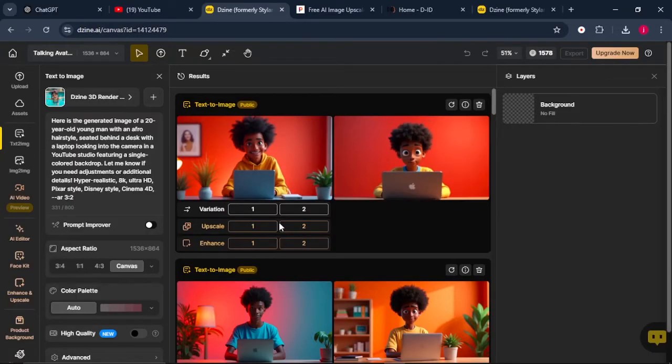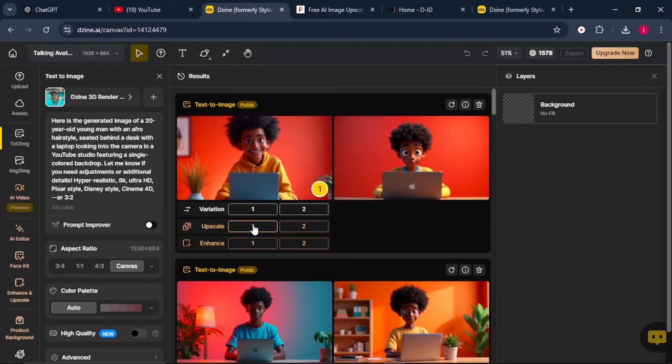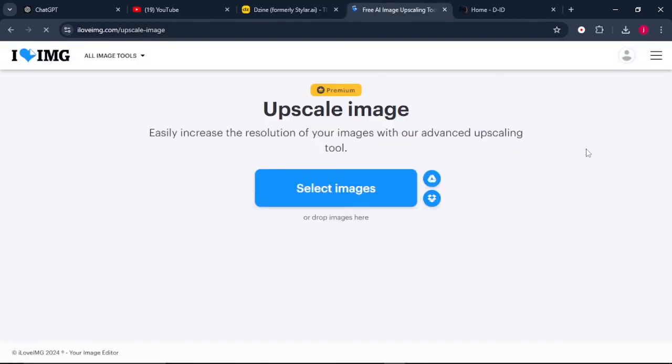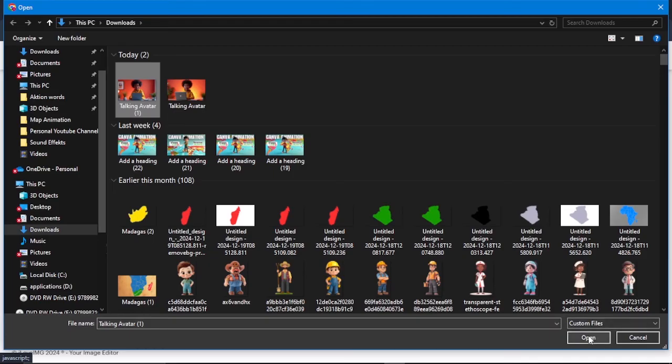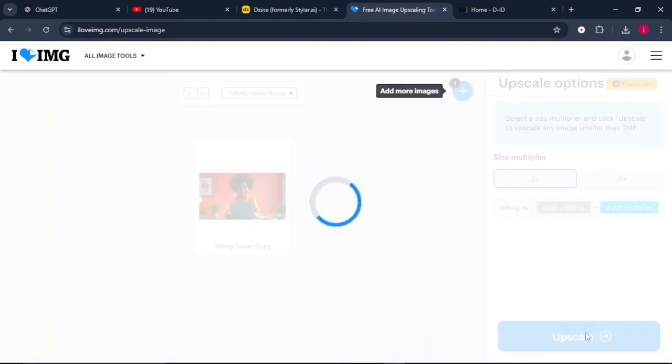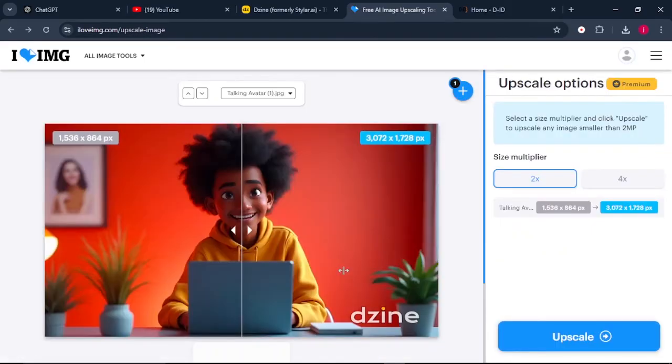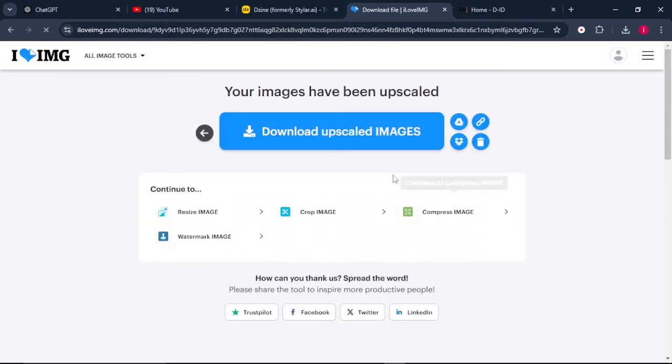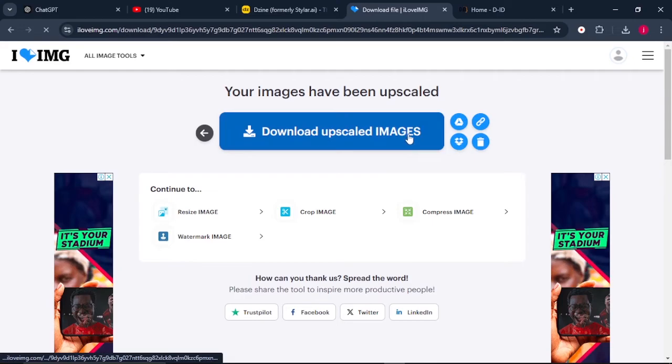We could have upscaled them here, but we're using a free version, so it will not allow us to upscale the images from here. So to upscale our image completely for free, we're going to use iloveimg.com. Once we are here, we'll click on select image and select the image that we want to upscale, and we'll click on open and we'll wait for it to load. In a matter of seconds our image will be upscaled. And once your image has been upscaled, click on this button that says upscale to download it into your PC. Once it finishes loading, your image will be downloaded into your PC.